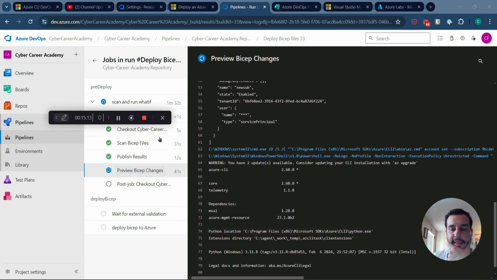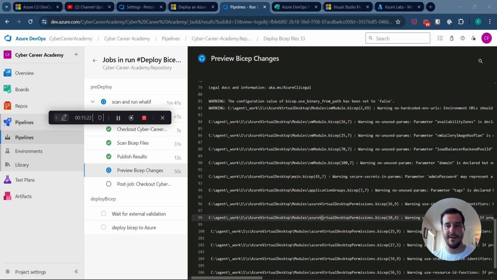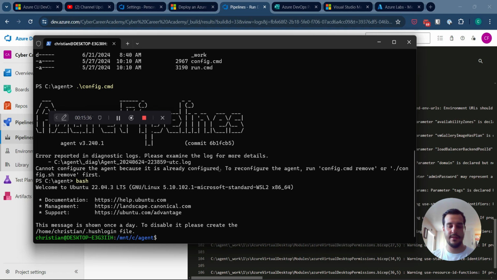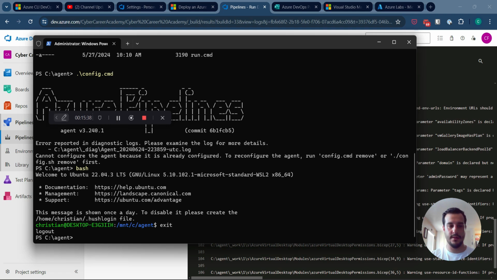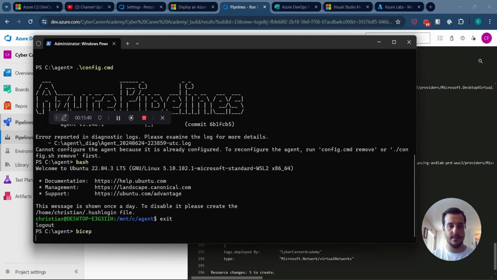Now this Azure DevOps pipeline is actually using my computer that I'm shooting this video on to do the deployment. So it's important that you have all the different scripts and other deployment like PowerShell to go ahead and deploy everything. So I'm going to click exit. You're going to need AZ as well as Bicep.